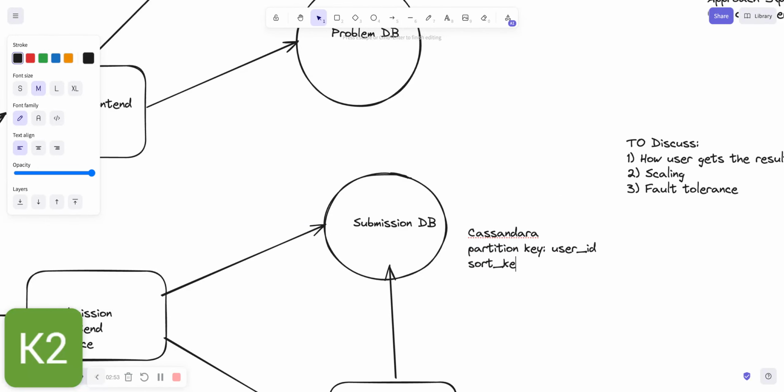Now for a particular user, when we are in that shard, we usually see the submissions in reverse chronological order. We want to see the recent submissions first. So the timestamp could be the sort key here. And yeah, I think that will work.